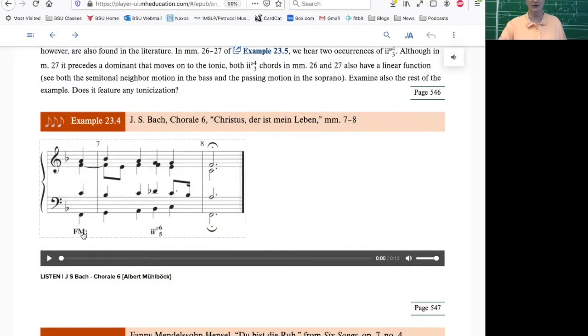We're going to listen to this example in F major. This is the A cadence from a chorale by J.S. Bach. We're in the key of F major. Remember that in F major, the mode mixture note is D flat, and there it is, D flat. This is a 2 half diminished 6, 5.